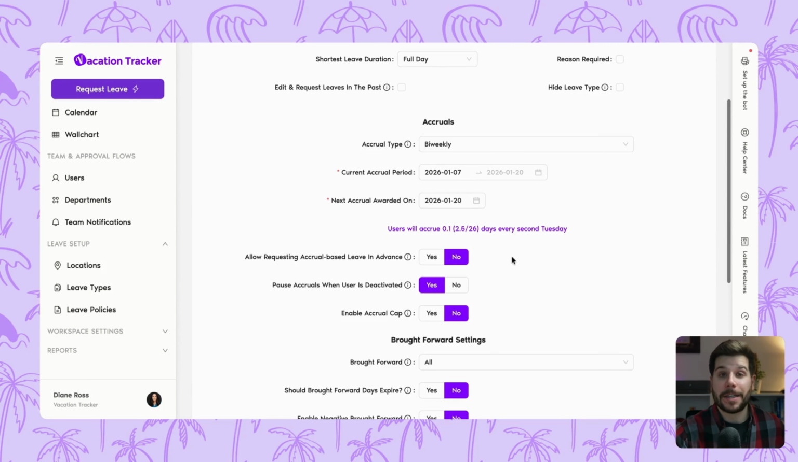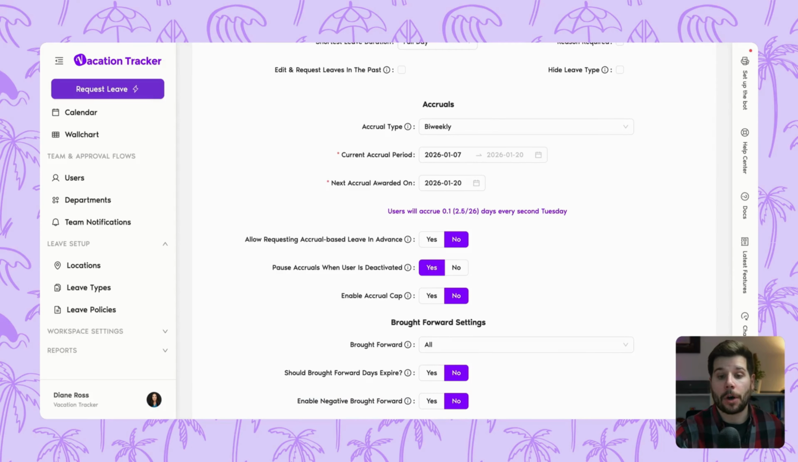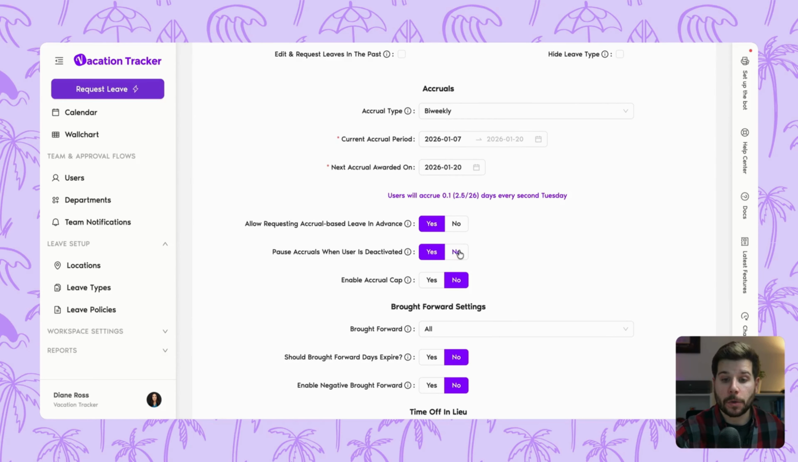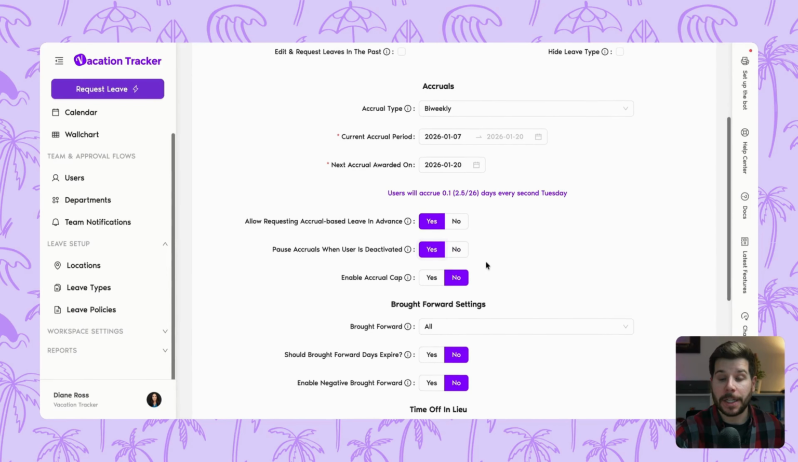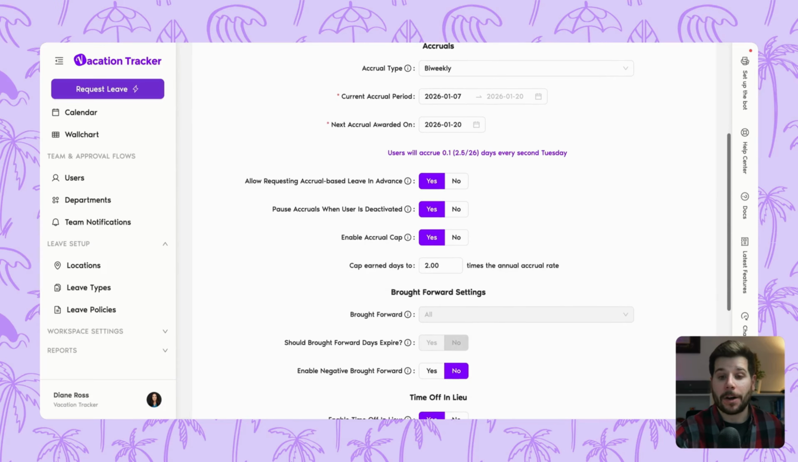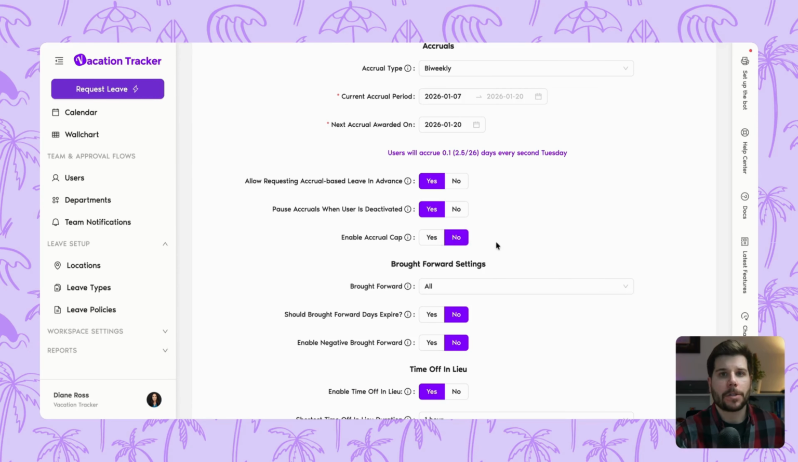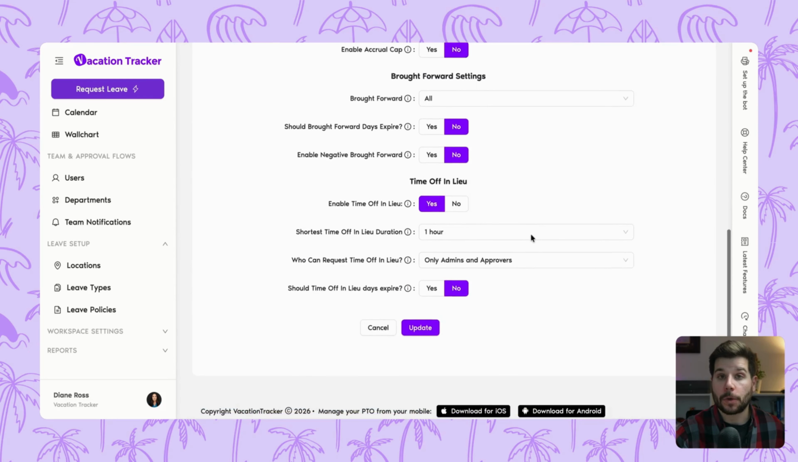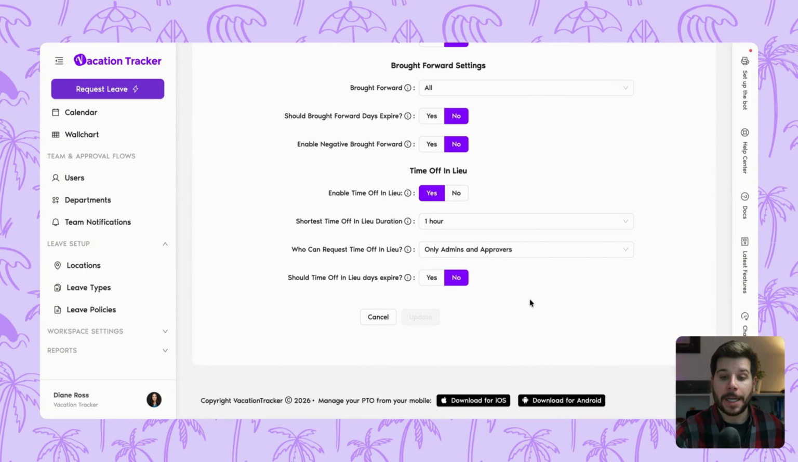There are also some additional settings you can choose to turn on or off. You can allow users to request their leave in advance based on their forecasted accrual amount. You can choose to pause accruals when a user is deactivated. And lastly, you can choose to enable an accrual cap that is based on the annual rate. Once you're happy with all the settings, scroll all the way down and click on update, and the changes will be applied to your policy.